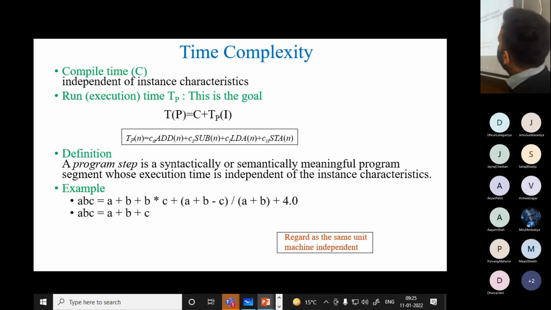Now coming to the time complexity part. Time complexity is the total time an algorithm needs for its computation, its execution. Again, a program is divided into two steps. Firstly, we compile it, then we run it. It needs some time to compile, which is known as compilation time. Once we compile it, it needs some time to run, to execute, which is known as runtime.